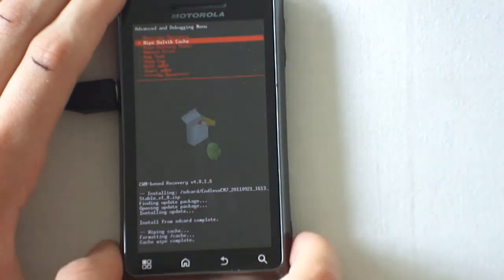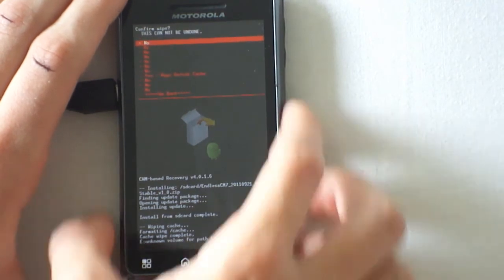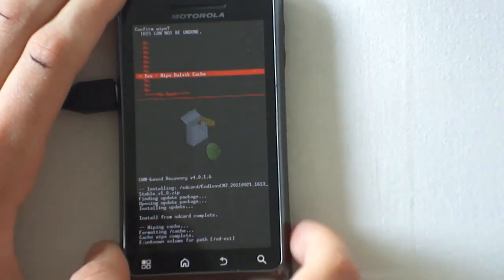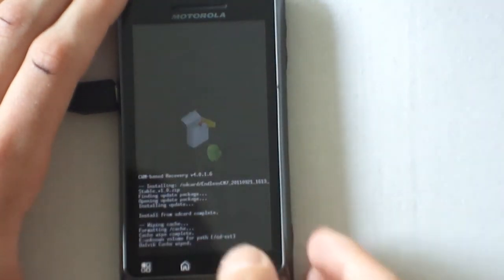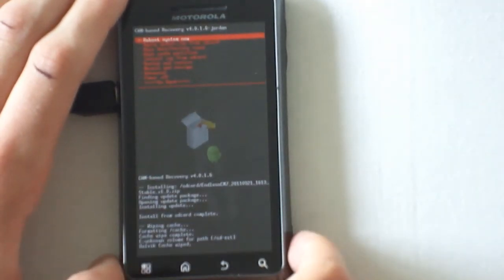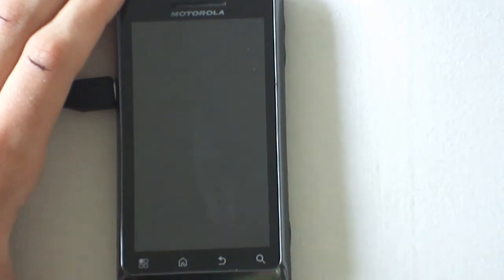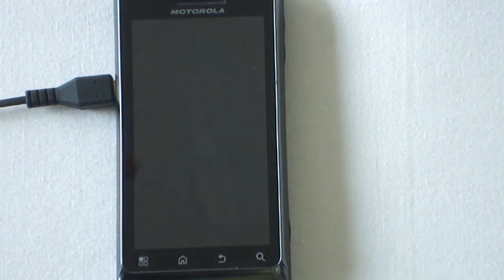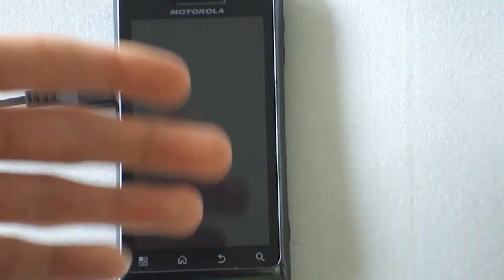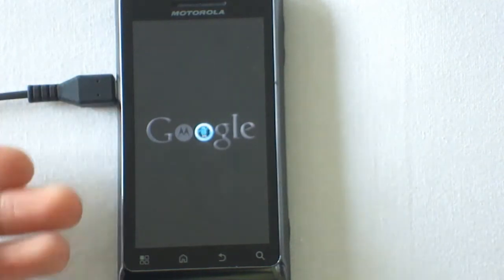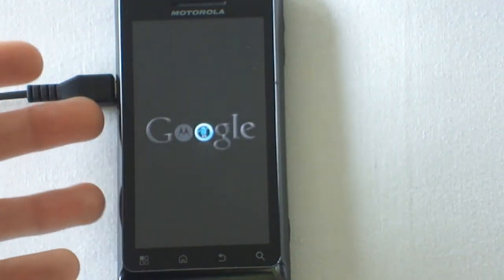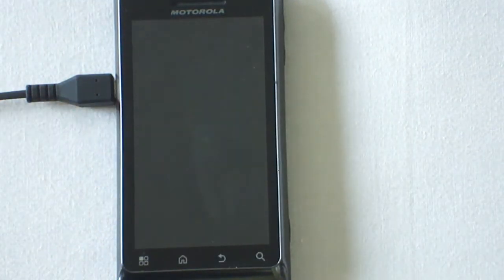and then wipe Dalvik cache. Go down to yes and just wipe that. That'll take a couple of seconds. Done. And then back, and then reboot the system. Now this is where it can either go wrong or right. If you've done it all perfectly, it'll probably take a little bit longer than usual to boot, maybe like 4 or 5 minutes or so, and then you'll be straight in to your new ROM.